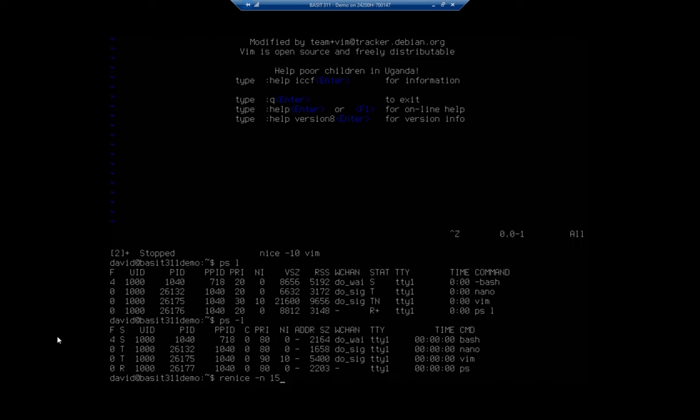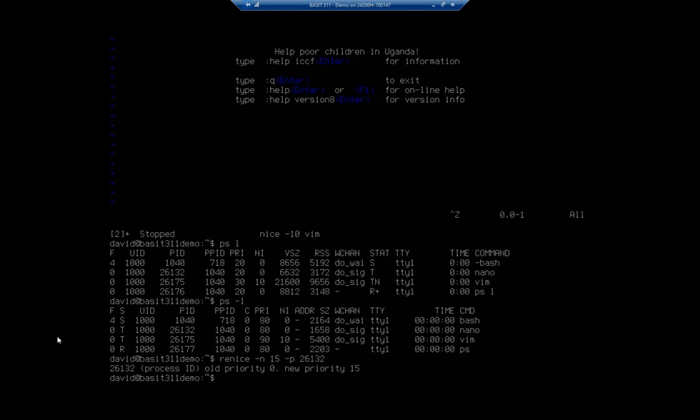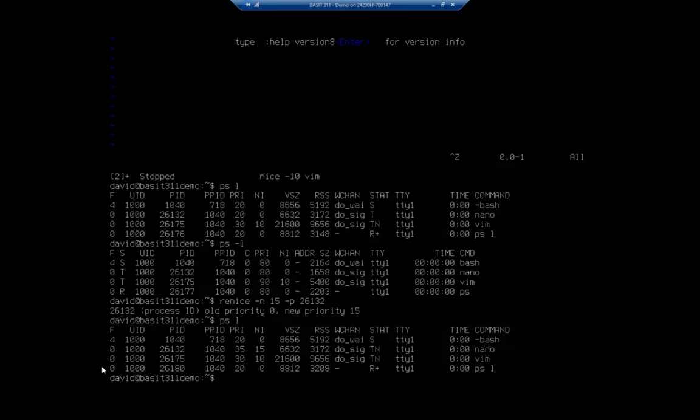But I'll set my niceness value to 15 for process ID 26132. Now, we set the niceness from 0 to 15. So ps -l, and you'll see that that now has a niceness of 15, which means everything else is going to take priority over vi. Which means it's going to be lower priority. It's going to give up resources to somebody else.